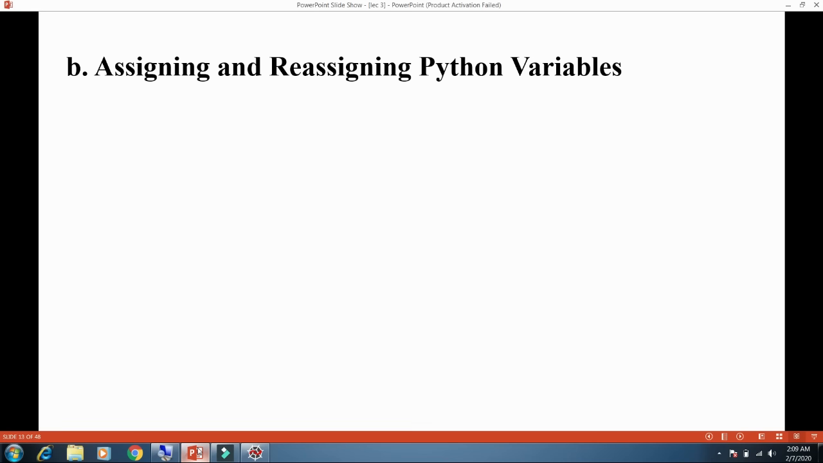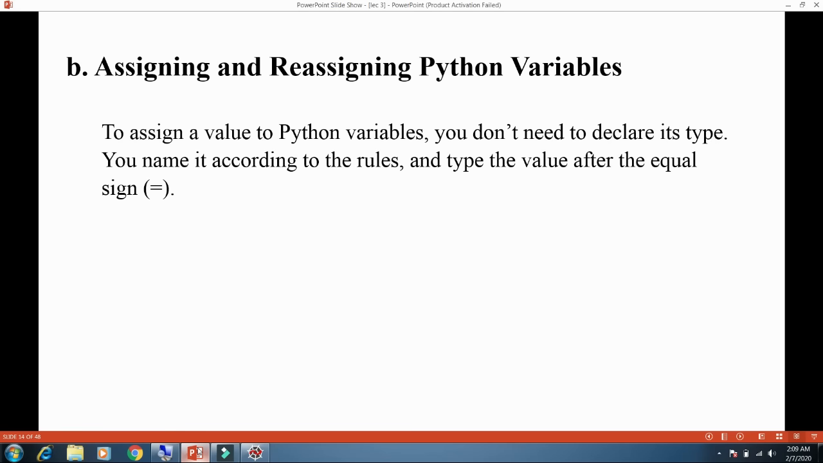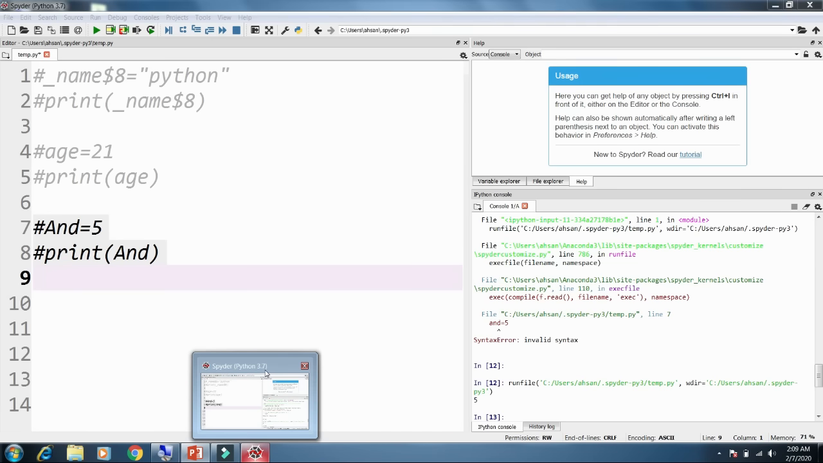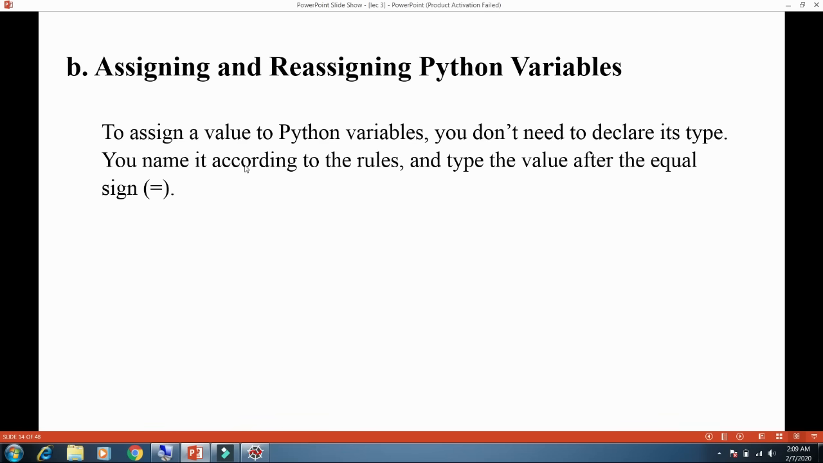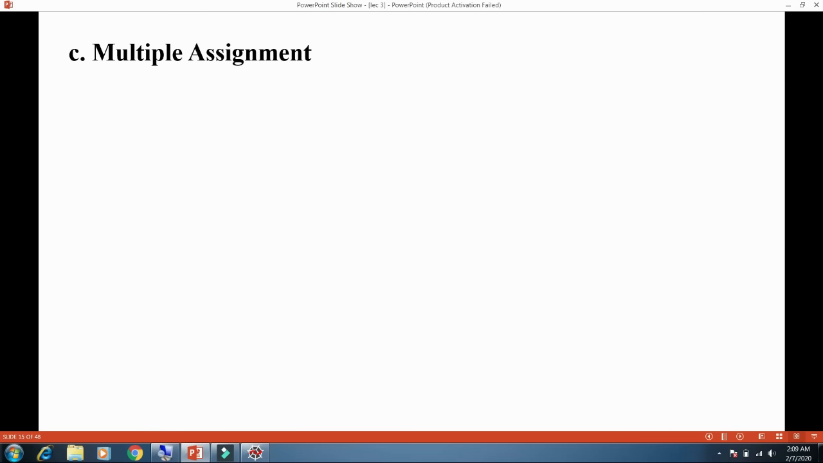So now, assigning and reassigning Python variables. To assign a value to a Python variable, you don't need to declare its type, as we said earlier. You name it according to the rules and type the value after the equal sign. So for example, as we saw earlier, I assigned a value to a variable, and earlier I assigned 7 to a variable.